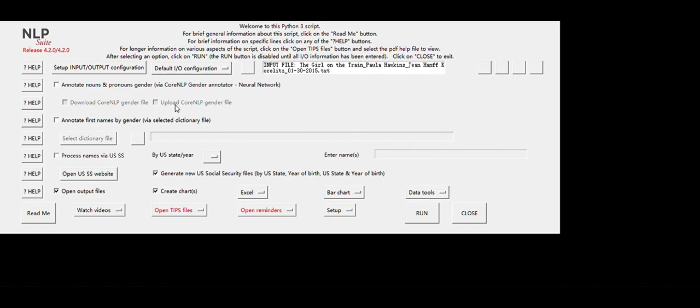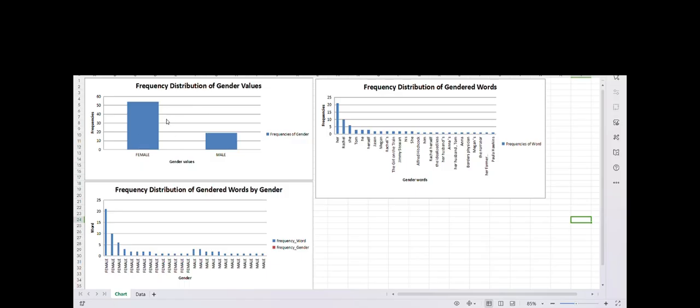Once we have opened this GUI, we can see on the top line where we can select our input and output directory. Basically, the NLP Suite provides us with three alternative options. The first one is to annotate nouns and pronouns gender, and this is enabled by the CoreNLP gender annotator and by the neural network. Once we click and run the first option, it generates multiple output files.